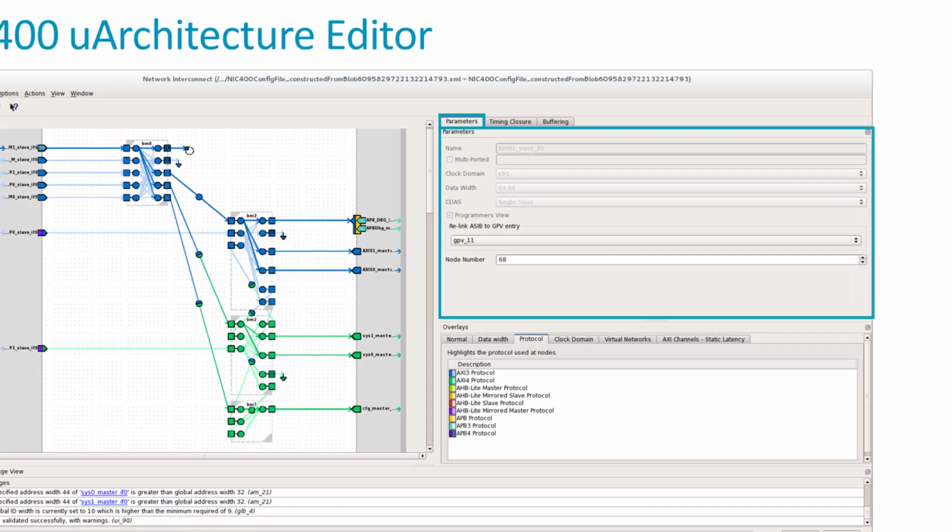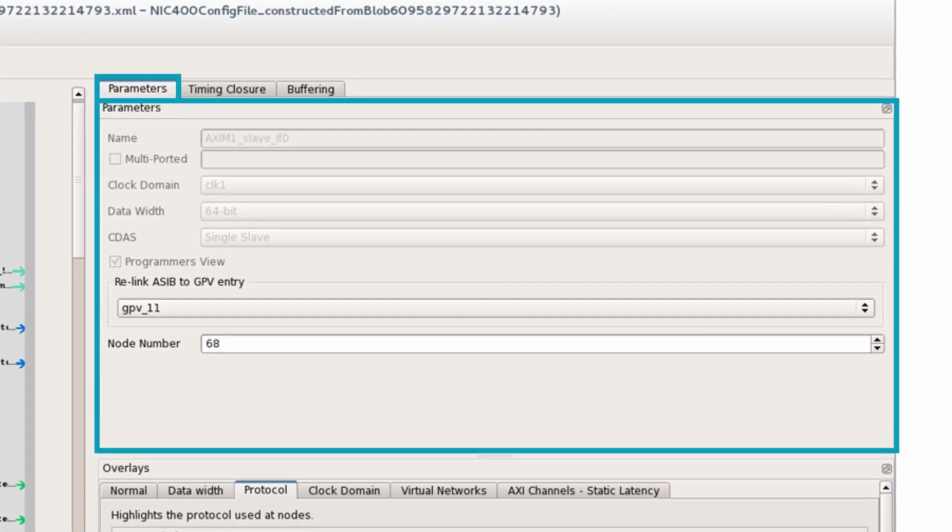On the top right, you have three tabs that allow you to modify certain settings on the selected block. The Parameters tab lets you edit attributes such as protocol, clock domain, data widths, and so on, as long as these don't contradict the specification. As you can see, for boundary interfaces, so ASIBs and AMIBs, most of these options are grayed out, as those are defined in the specification.